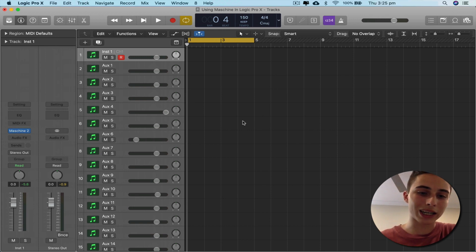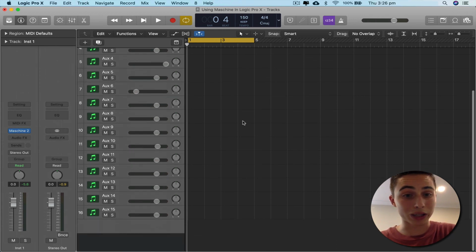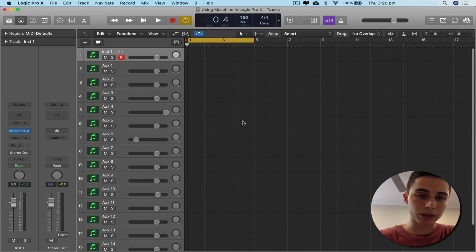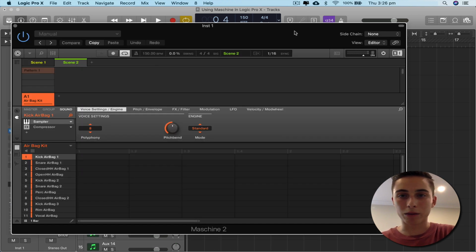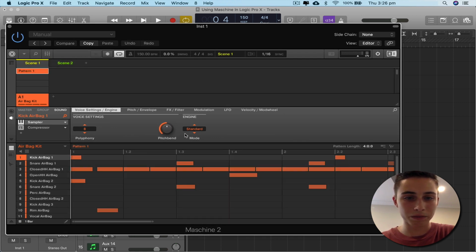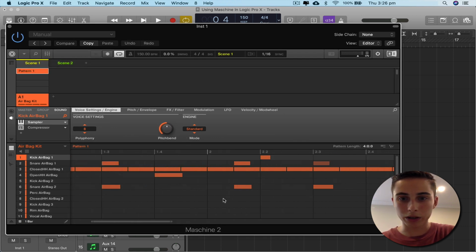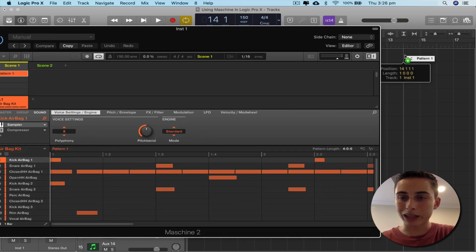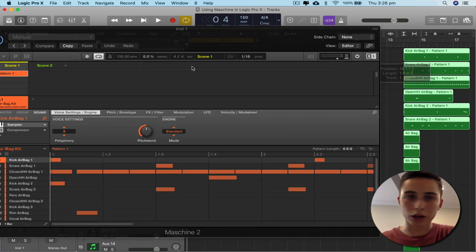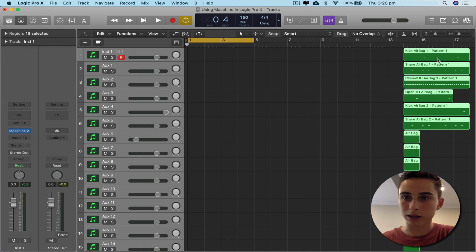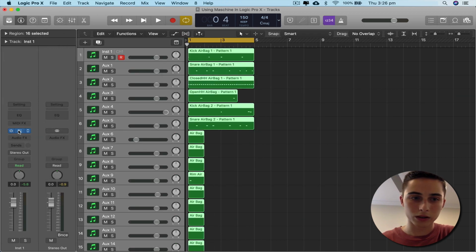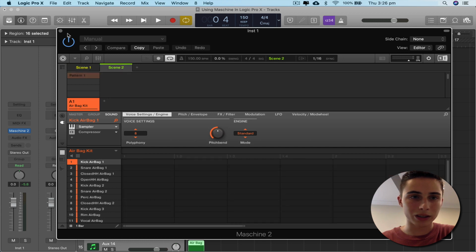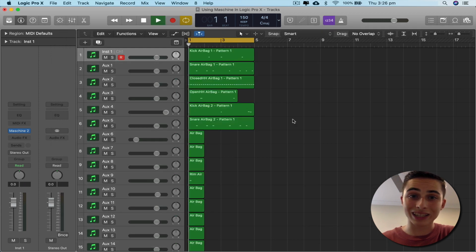Here I split all the tracks. This is an overview of what the workflow will allow you to do. I've got all my split tracks with all the different drums. I've got Maschine open and I've programmed all the drums into here, and I can drag the MIDI straight into Logic Pro, like so. I'll mute it inside Maschine. So now it's playing inside of Logic.